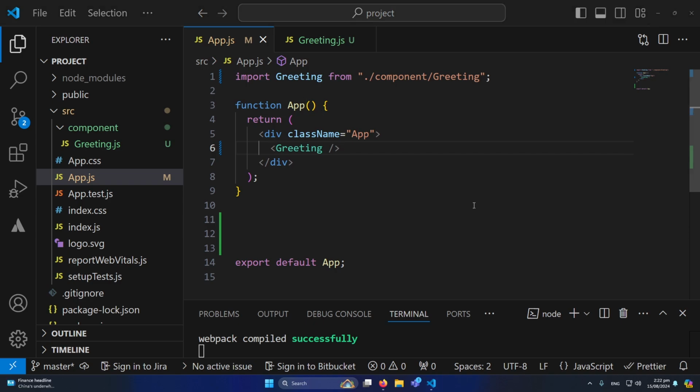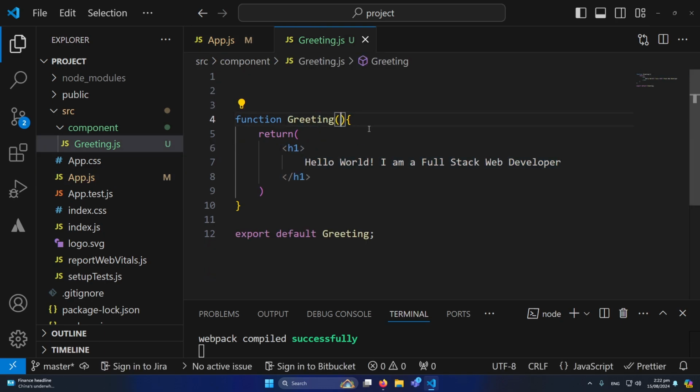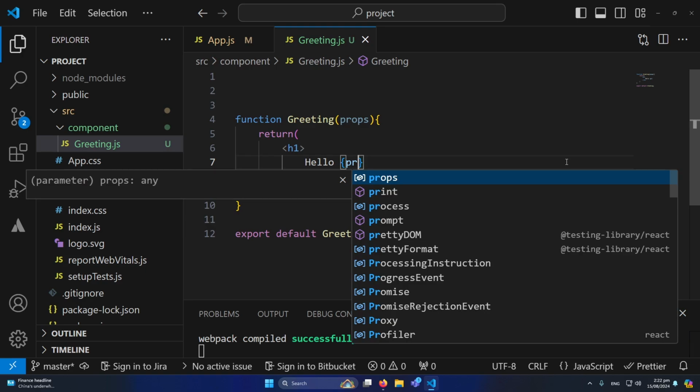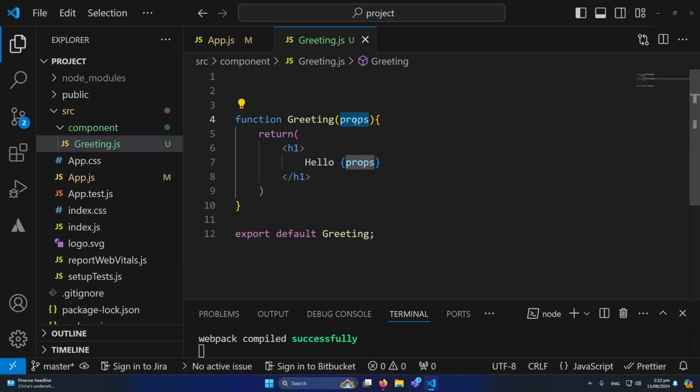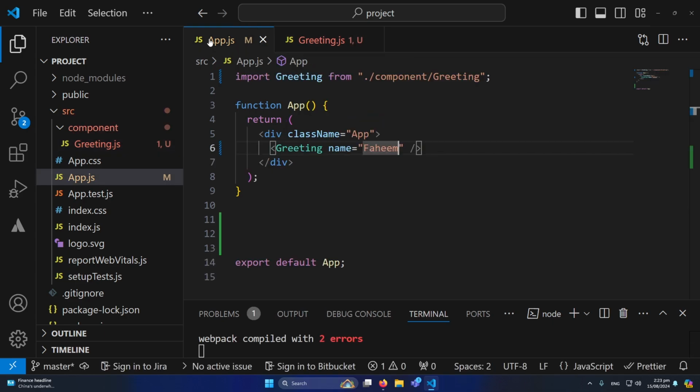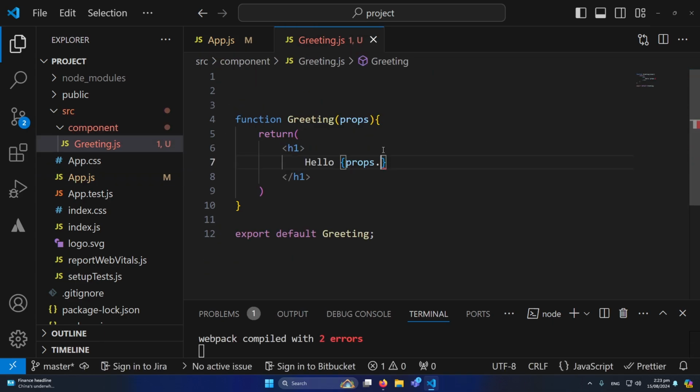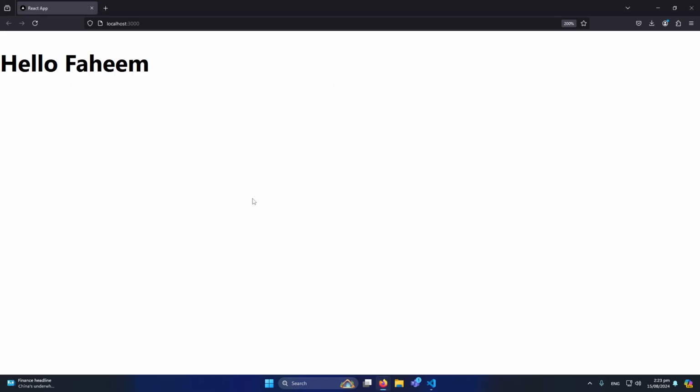You can also pass props to your components, which is a concept in ReactJS. So let me show you how you can pass props. Let me type here name is equal to Fahim, and inside our component greeting.js, I will type here props, and now let me remove this complete string, and here I'm going to type props, the parameter name that we have typed here. Then I will type dot, and then from app.js I will copy this name attribute and paste it here. And now if I refresh, you can see that we have successfully passed our prop here.